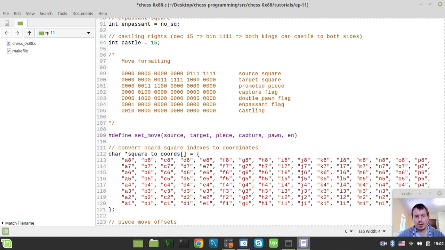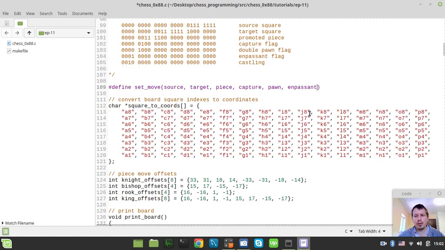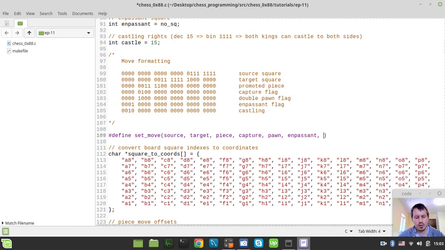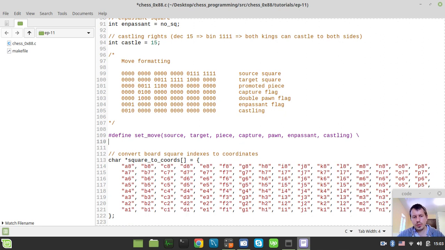And enpassant, I'm just wondering, I hope there won't be any conflicts with my enpassant variable. There shouldn't be, probably because the preprocessor runs before the variables are initialized, if I'm not mistaken. Well, let's try this. So enpassant and castling. Now I just want to bring this macro to the next level. That's the reason for using this slash, not on the right side but on the left side. My god, I just don't know how to call this guy. Just the opposite slash, opposite direction slash, doesn't matter.